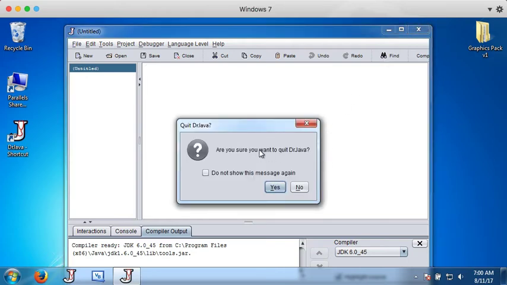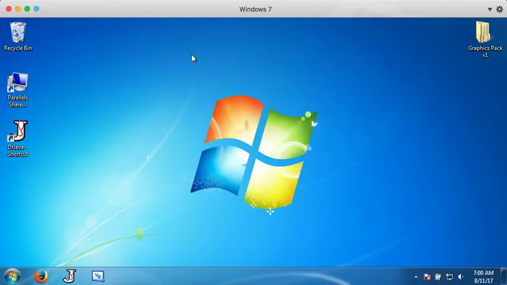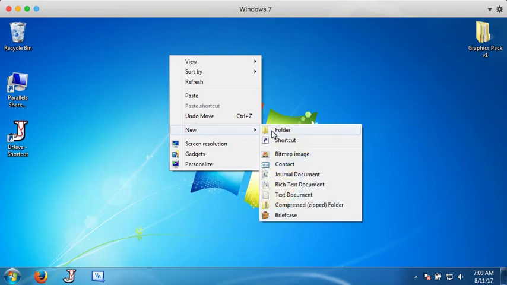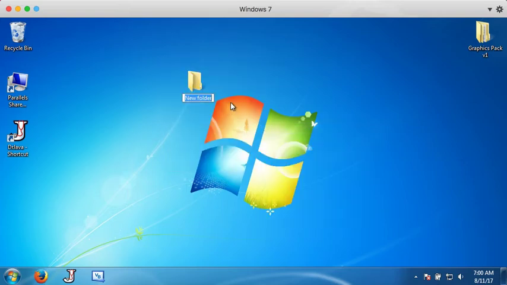So, are you sure you want to quit DrJava? Oh, by the way, you've got this little "do not show this message again" option. I just checked that. I don't need Java to ask me every time I want it to close, so I'm going to click yes. On your desktop, you want to right click, and we're going to do a new folder. You want to name it with your first initial and last name, so I'm going to call mine SStorm. This is where I'm going to keep all of my files. This helps me keep everything organized.